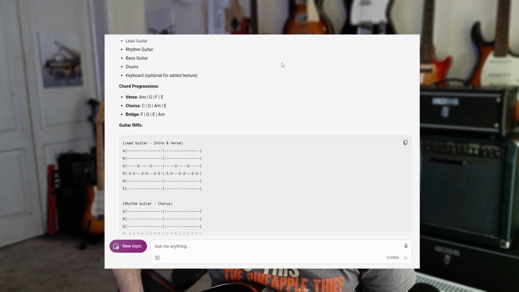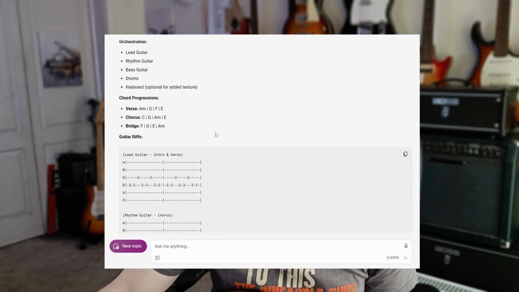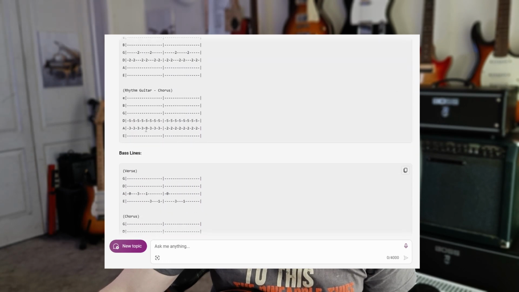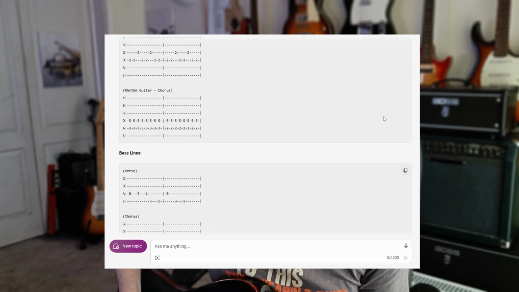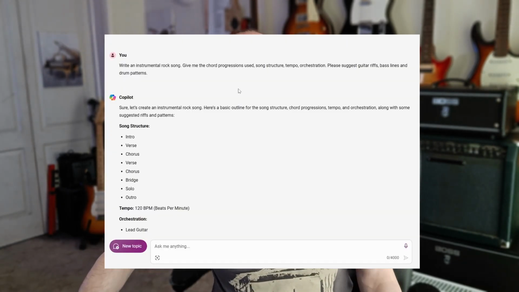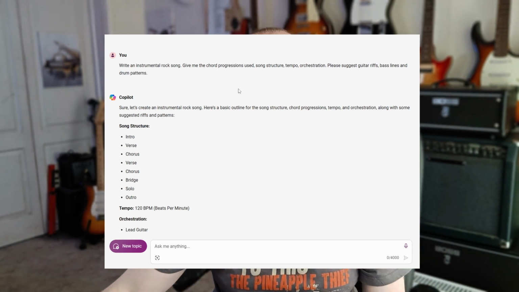So this guitar riff that's in this tab here, let's have a look. The lead guitar, intro and verse. That's okay. Again, it's very, very simple, very generic, just notes of that A chord there. Okay, rhythm guitar chorus. So this is the bit that's in C. Yeah, what it's suggested here is fine, and it'll work and it will sound like a song, but it's so simple and so generic. I wonder, could we modify the prompt slightly to give us something slightly more interesting?